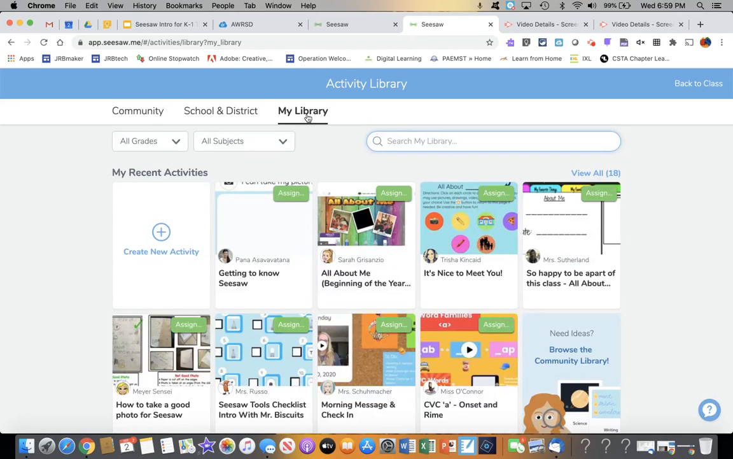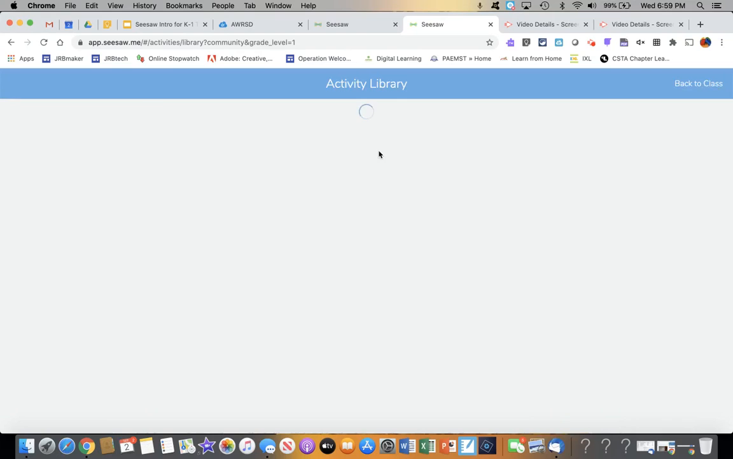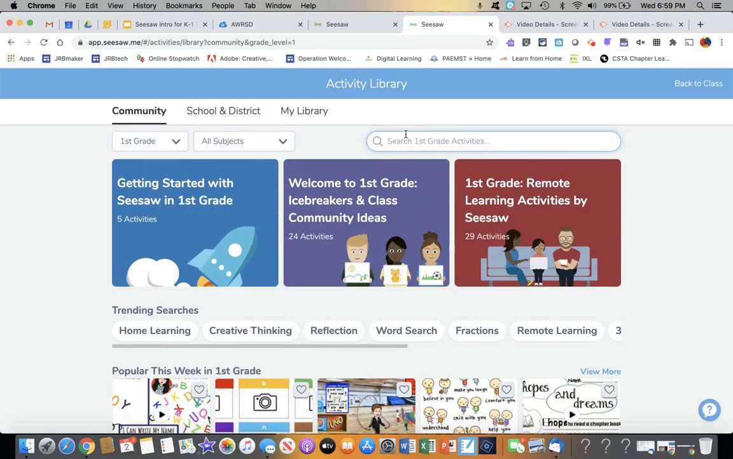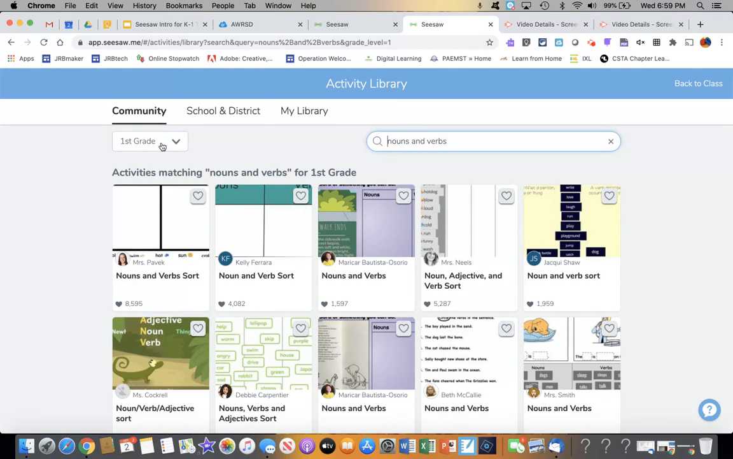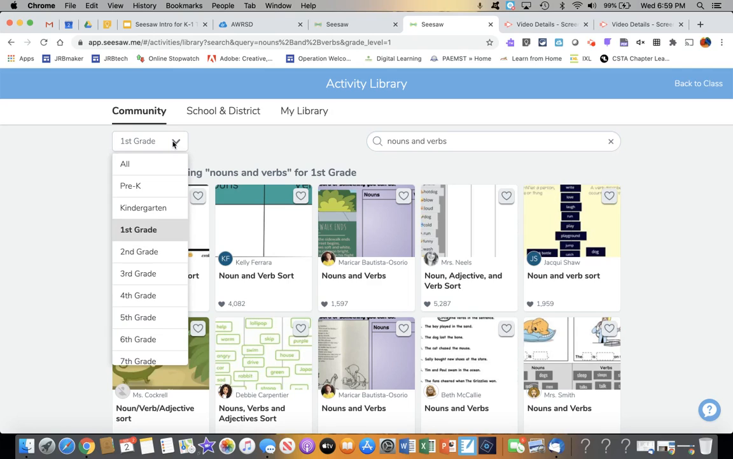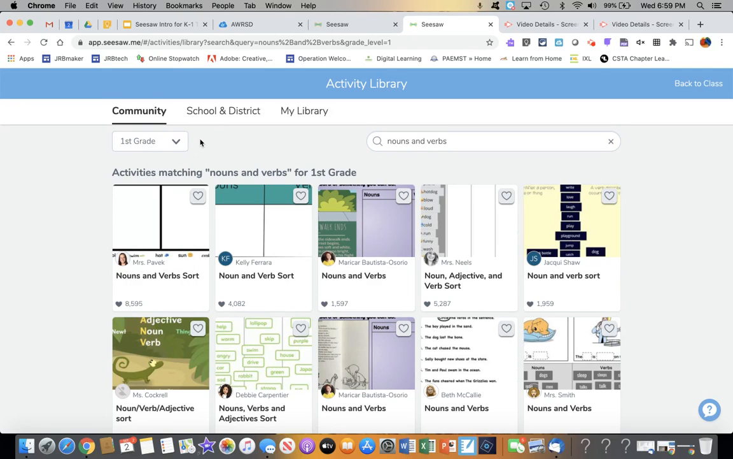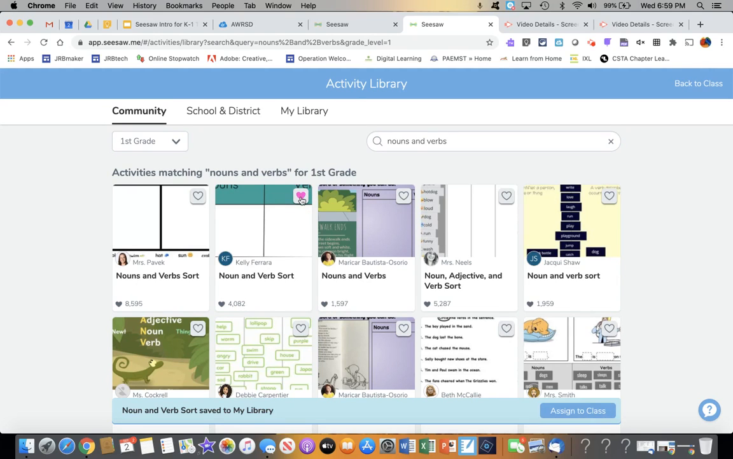And again, it defaults to my library. I'm going to switch to community. And let's say I was looking for an activity on nouns and verbs. I type in what I'm looking for. Notice I've said before that this is a first grade class, but I could switch and search under a different grade level. When I find one I like, remember you click on the heart to add it to my library.